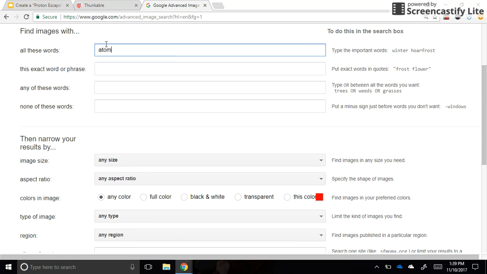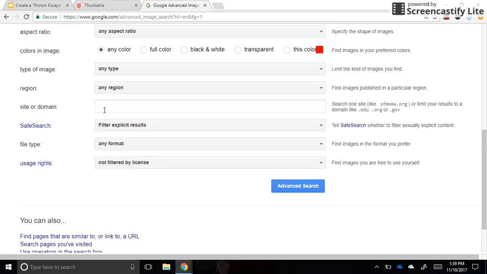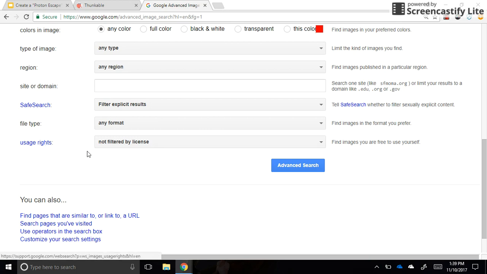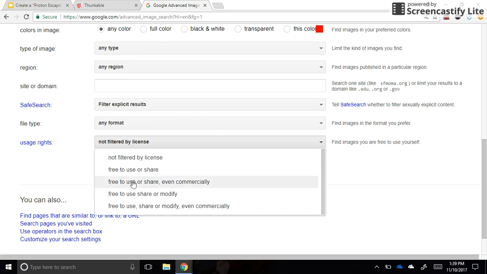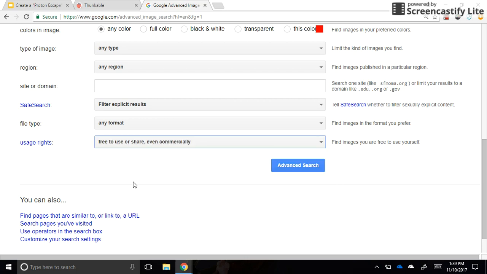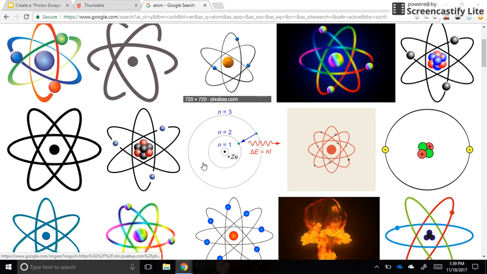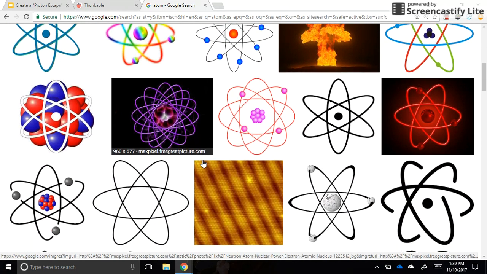We're looking for a picture of an atom, but we're going to scroll down and where it says usage rights, we want to make sure that this is a picture that we're able to use freely, that the creator has said it's okay for us to use in an app. So we want free to use or share, even commercially. That means you could sell your app someday, and it would be okay. We'll do advanced search, and now we have all of these options.